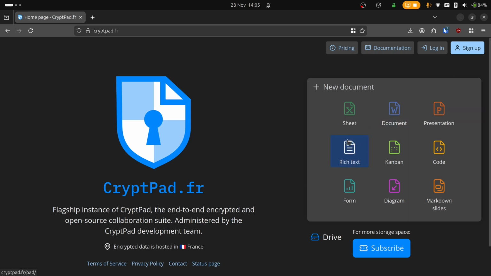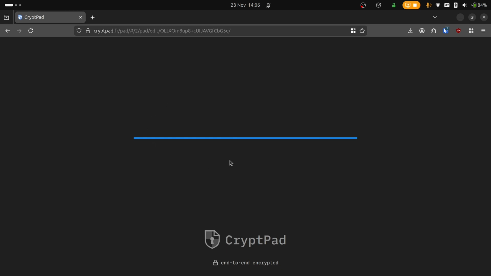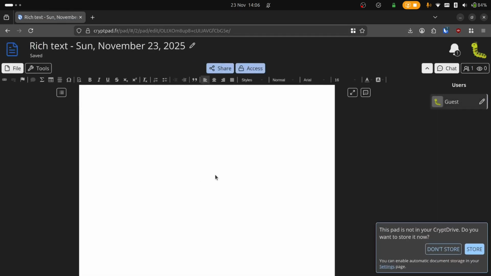So we'll just go into using rich text. Rich text is the easiest document format to use and collaborate with. The other ones are a little bit more clunky and have different use cases, but rich text is the main one that most people will be using. So we click on that, and it will create a CryptPad pad. It takes a bit of time depending on your internet connection.